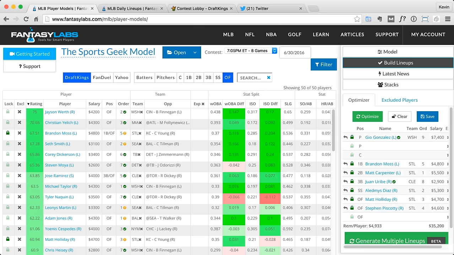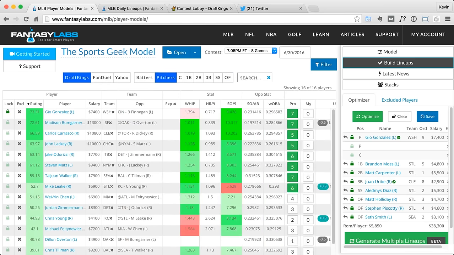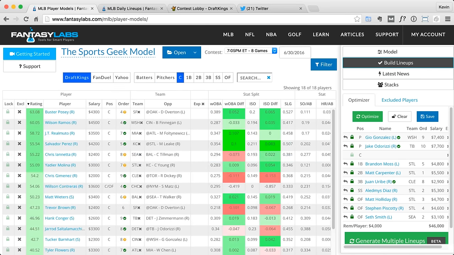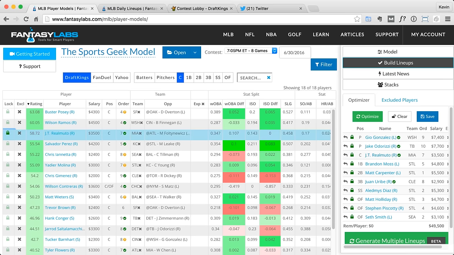Moving on to outfielder, let's just lock in Seth Smith at 3,100 and see where that leaves us. So that's giving us an average of, that should be enough. We might have to drop down here to Odorizzi at home against Detroit. Let's see what that leaves us with. 4,000 for a catcher. And you can kind of take your pick from these cheap guys here.